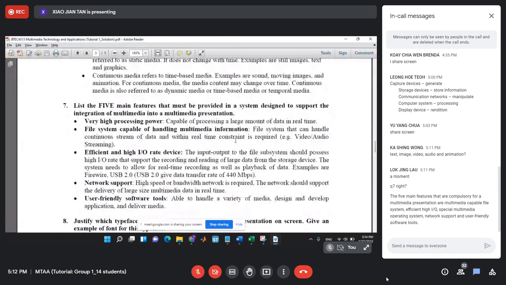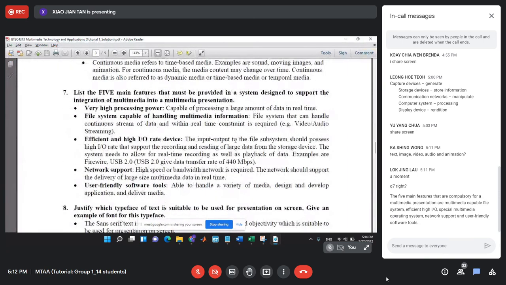So, list the five main features that must be provided in the system designed to support the integration of multimedia into multimedia presentations. So basically, the answer is correct. Basically, list down is also correct. You don't need to describe actually because the question did not request. So just list the five. Okay. So, very high processing power, actually not really very high processing power.